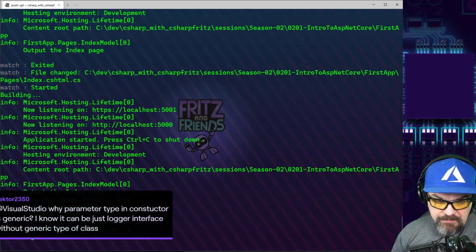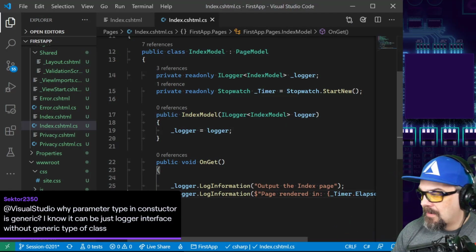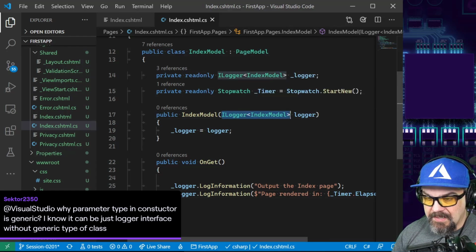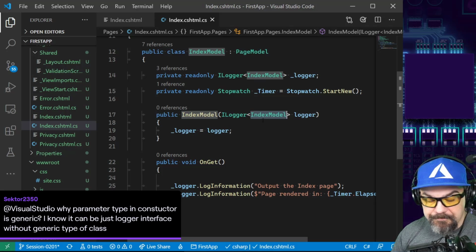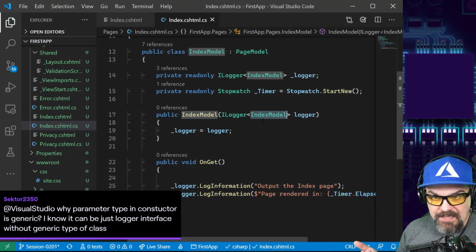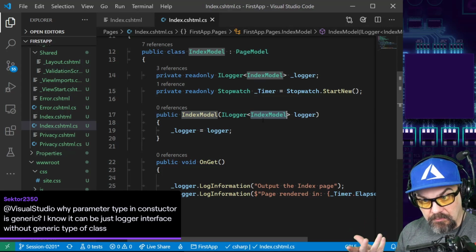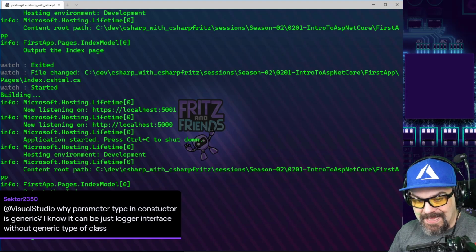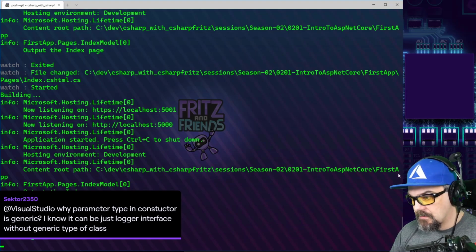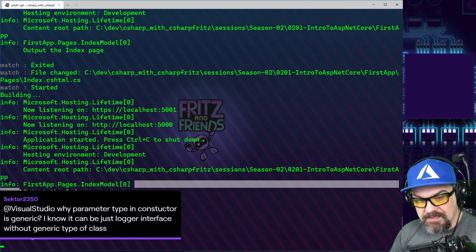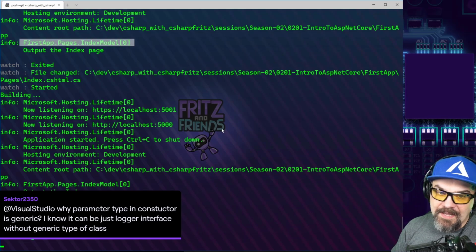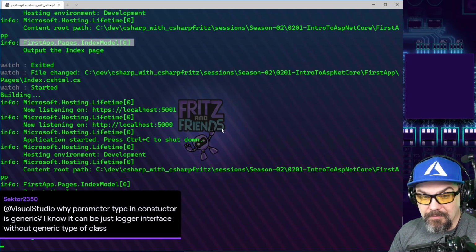Let me go to this question from Sector. Why is the parameter type in the constructor generic? I know it can be just the logger interface without the generic type of class. Right, so by providing this type, we're giving it a context. We're giving it a category to log with. So if we look at the log over here, it gives that category. Let's highlight that one. It gives that category of this is what logged this information, right?